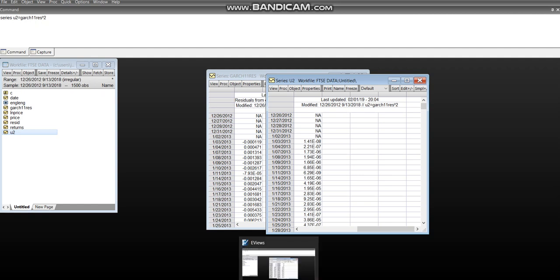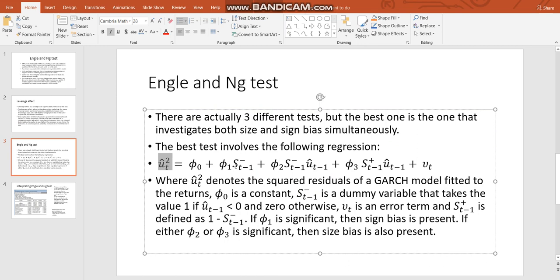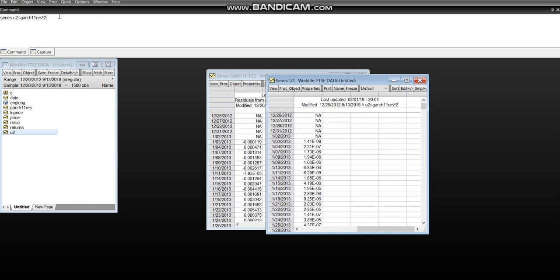Now the next step that we need to do is we need to create two types of dummy variables. We need to create this one here, which is St-1. Let's just call it that, St-1. So St-1 is a dummy variable that takes the value 1 if the GARCH 11 residual series is less than 0 in the previous time period and 0 otherwise. So we need to be able to create a dummy variable that reflects that.